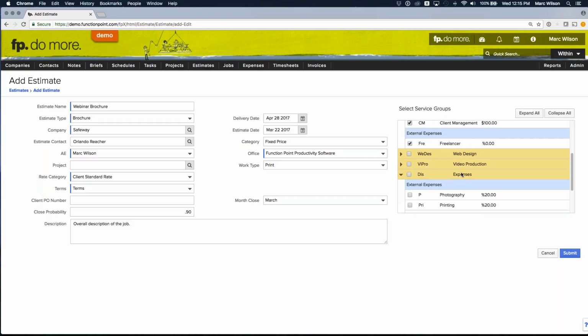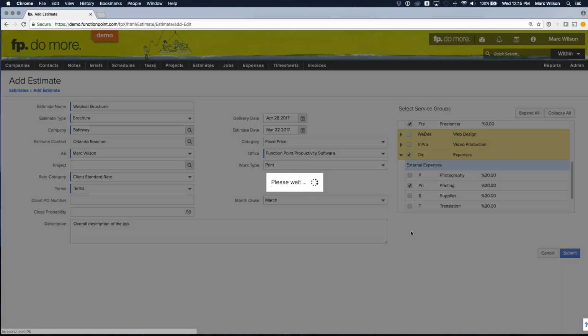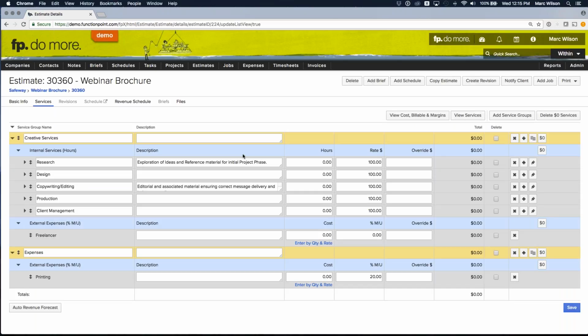And then lastly, I'm going to choose some expenses, and that's going to be, in this case, let's say printing. Once we have the structure that we need there, we'll click submit, and it'll bring us into our estimates details page.